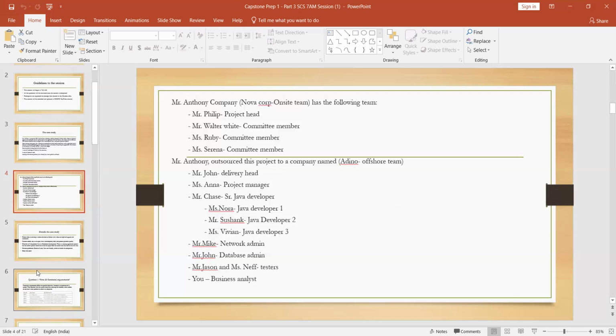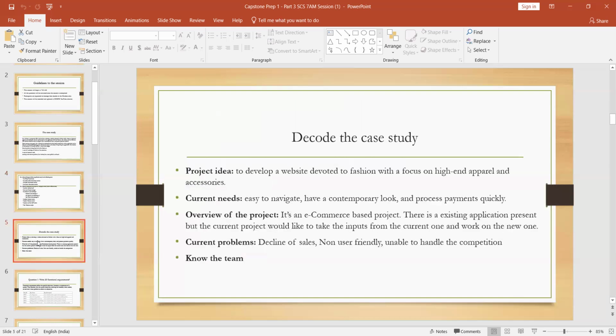So first of all, for any application we get, we first see the team and everything, and then we decode the case study. Whenever we get a case study, we decode it, guys. So now I want to decode this case study. The project idea is to develop a fashion website with a focus on high-end apparels and accessories. So we want to sell products, nothing but apparels and accessories. That is the project idea.